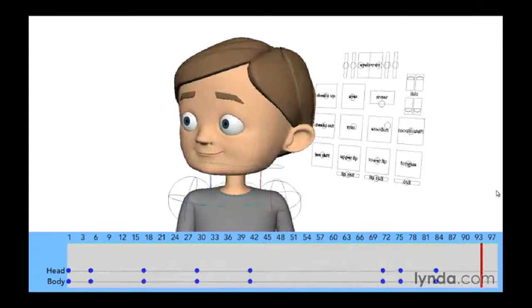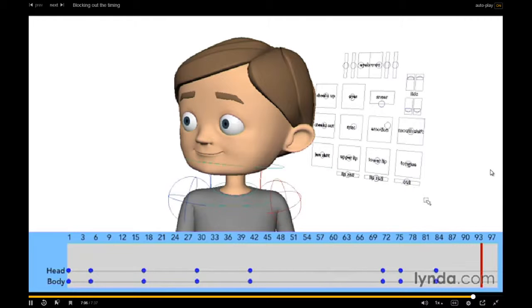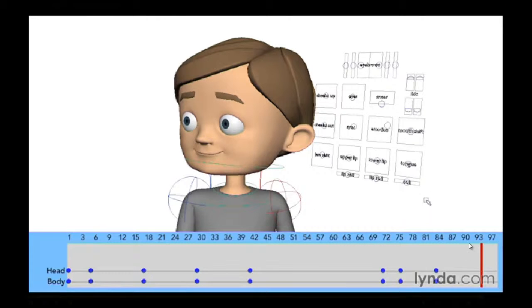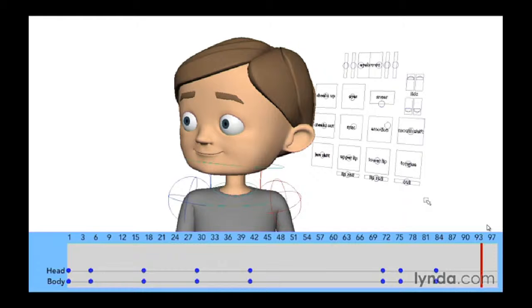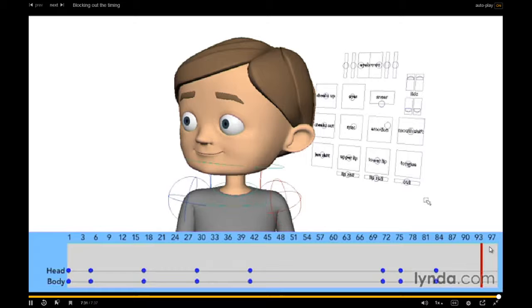Now this is very, very simple blocking. Because I'm blocking this so broadly, I only have a few keys on the timeline. And this means that if I don't like my timing, I can slide things forward or back, and I can readjust my timing very easily. That's because I don't have a lot of keys for the face or any sort of secondary motion or anything like that. I'm really just trying to get the rough blocking of the scene. So once I have this in place, I can then start to fill in the facial expressions as well as secondary motion and start to flesh out the scene.